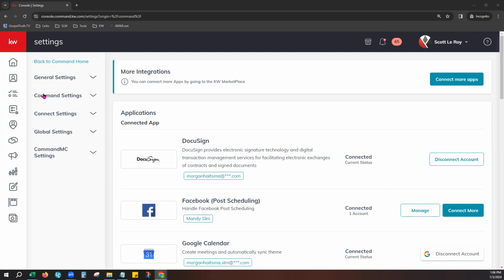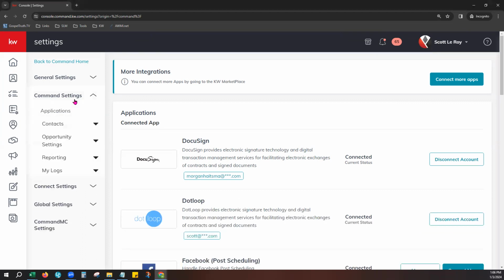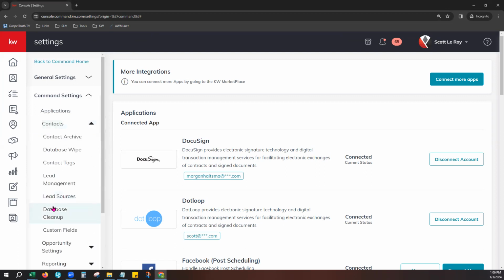On the left-hand side, you'll see command settings. This is where we want to stay today a little bit. And you see the contacts tab. So I'll just click that, or contacts menu, let me correct myself. Contacts tab over here on the left. And this is your contacts menu.